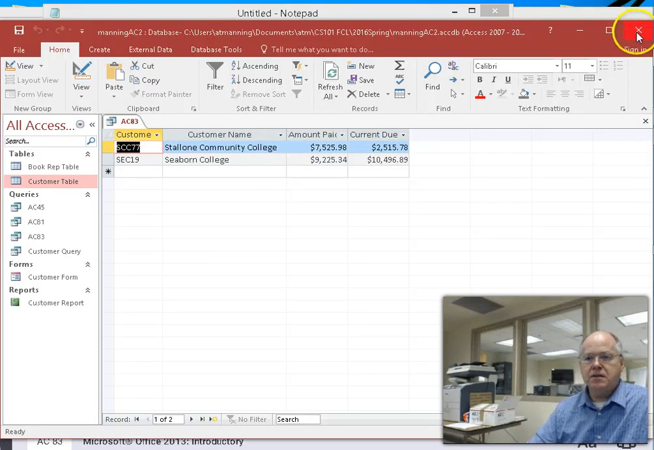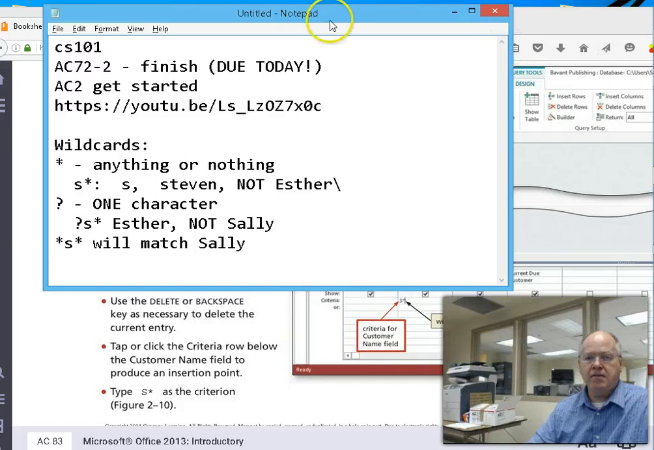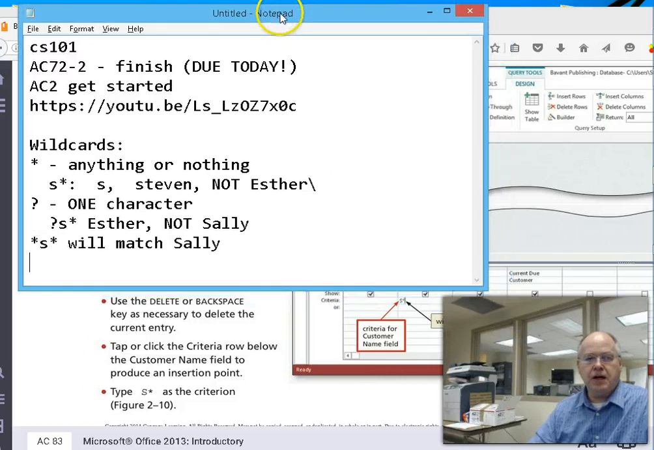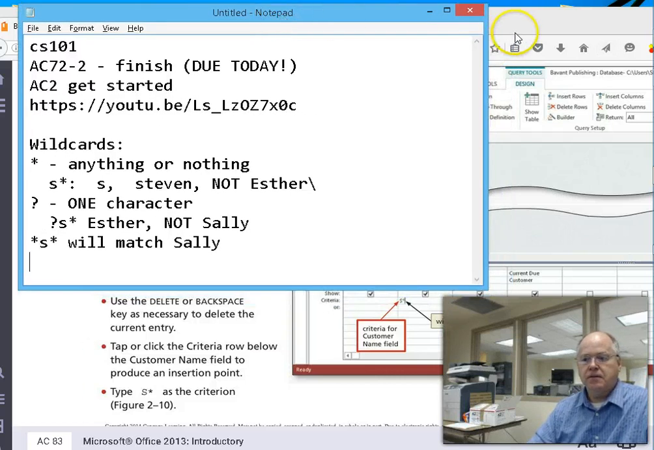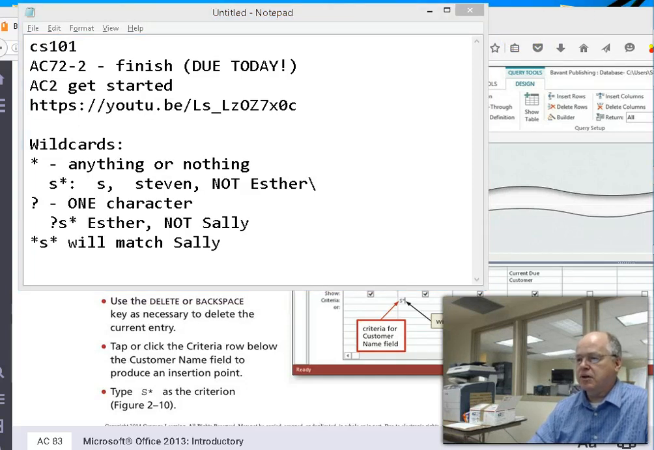Close the database, save it to your jump drive, upload it to Google Docs, or you can even upload it to the eLearn assignment because you can always delete and replace that in the assignment. So that's also a valid place to keep a backup.